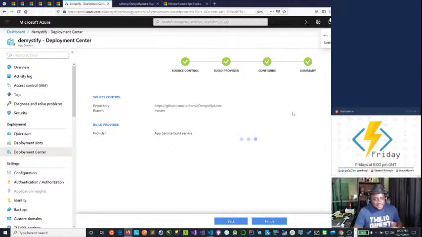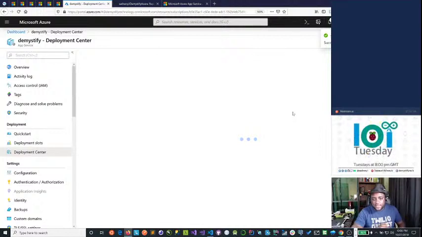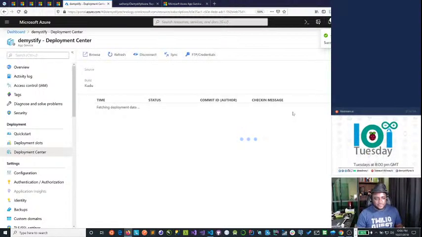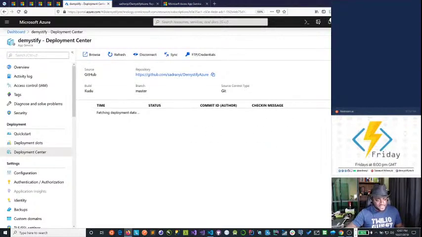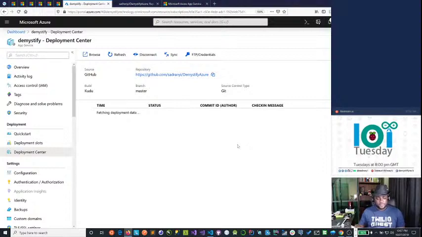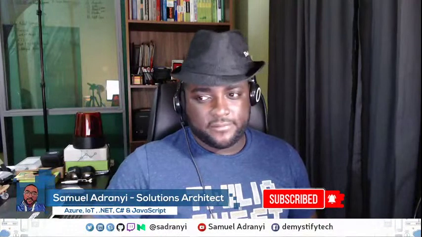And that's it. Deployment is processing, the app service build is running and setting everything up. Once that is done, it's fetching the deployment data. The first time, this can take a while, but we just have to relax and wait for it to deploy. Once we do that, we'll be good to go.